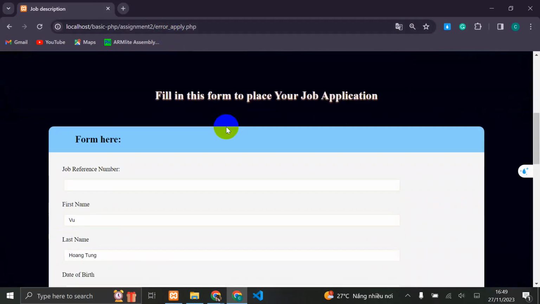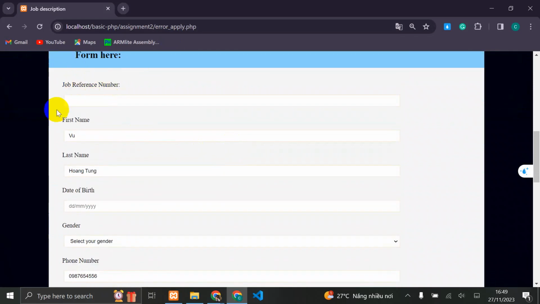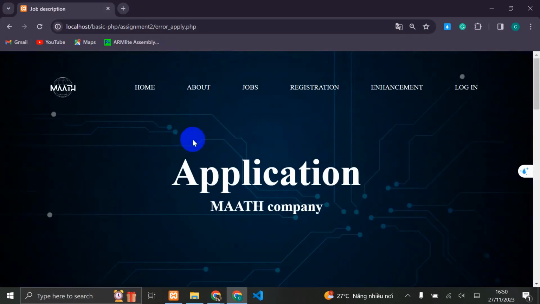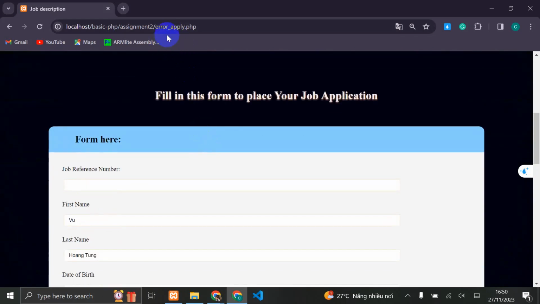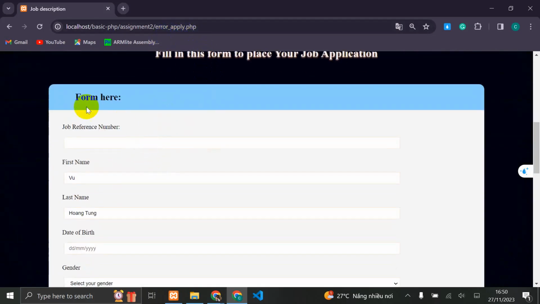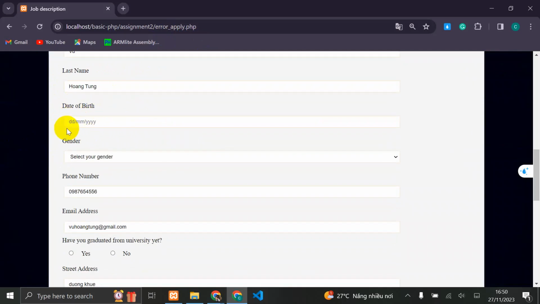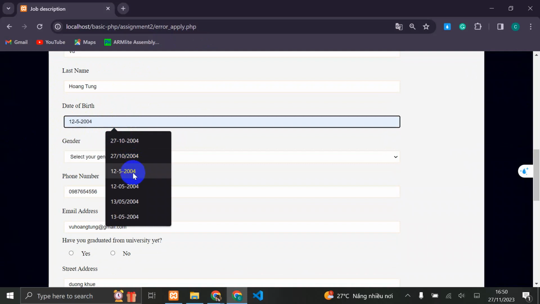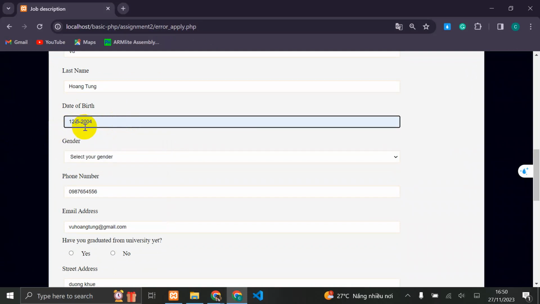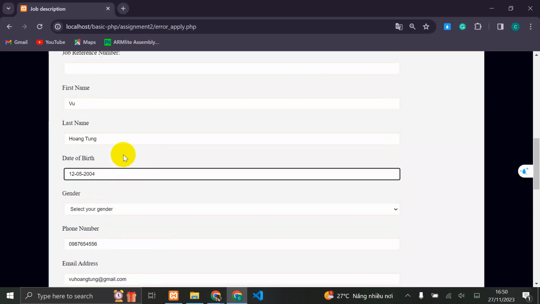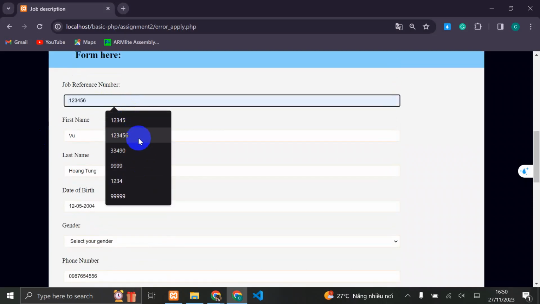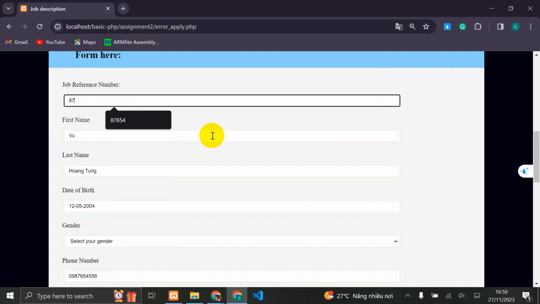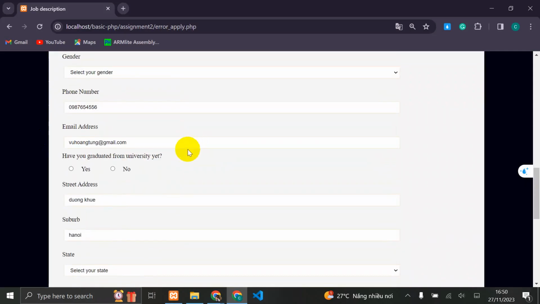You can see that the form has some wrong input, so it will transmit the user to the error apply.php. You can see in here the job reference number is wrong. It must have 5 characters. The date of birth is wrong because the middle needs to have 0 in here, just like this. And for the job reference, I just put some random number, 87654.